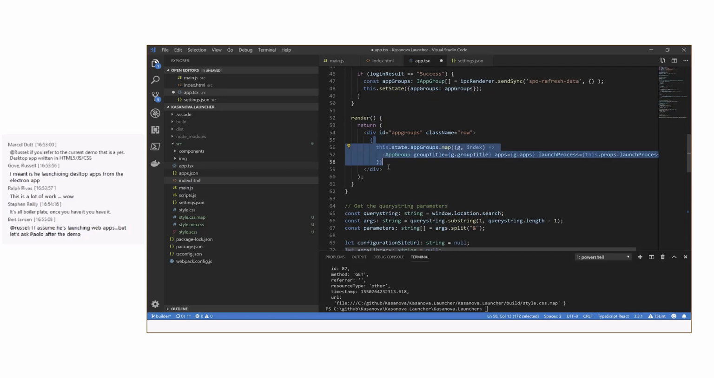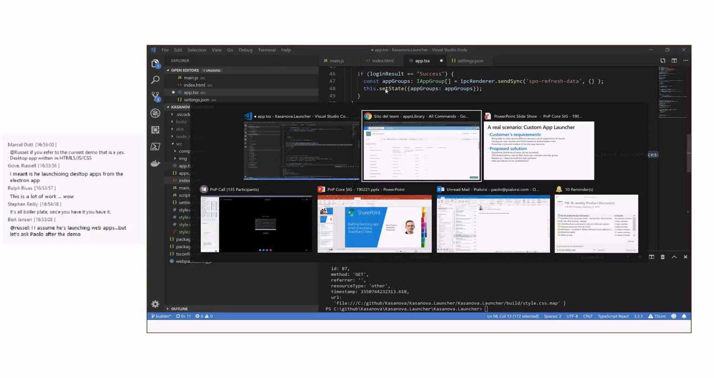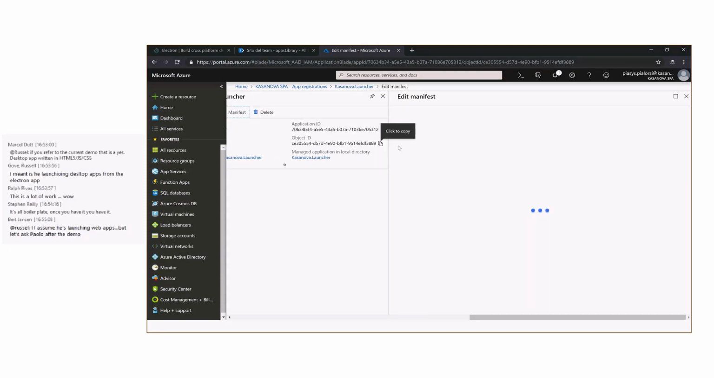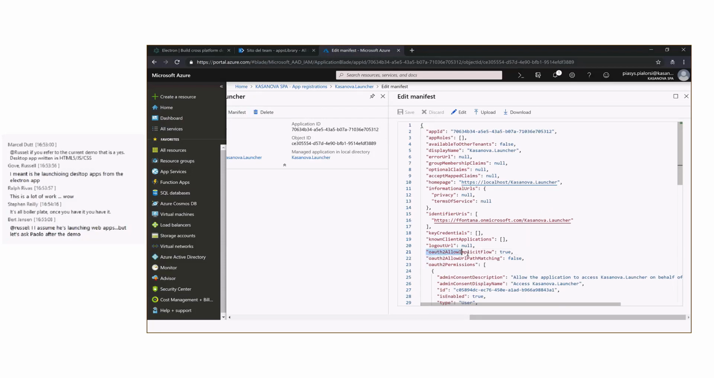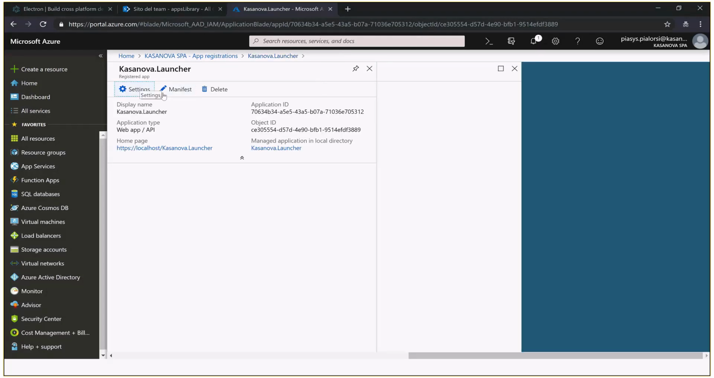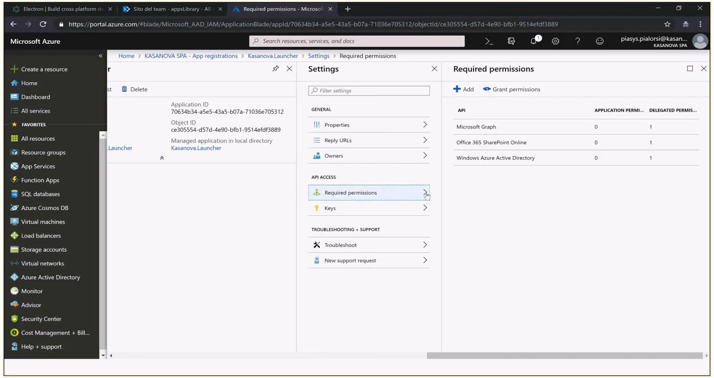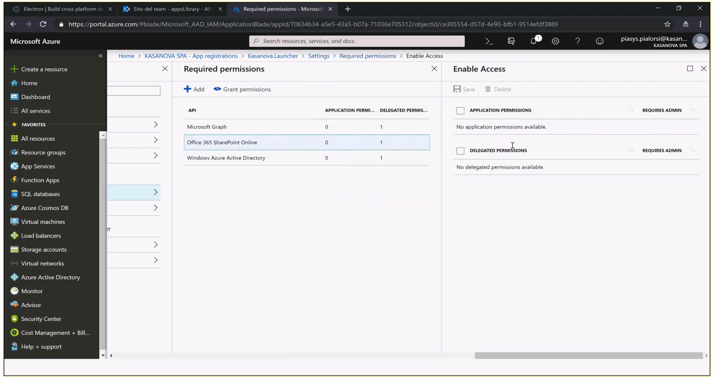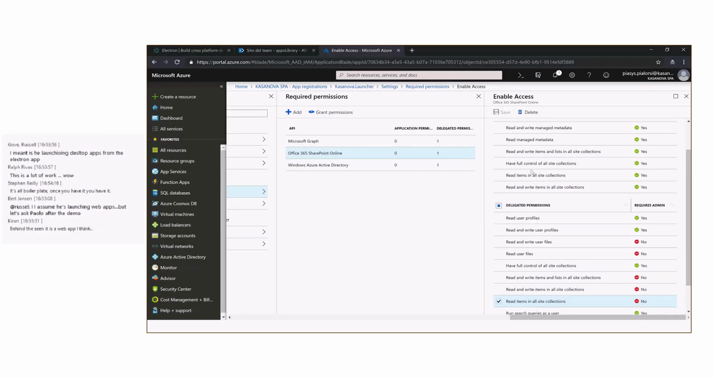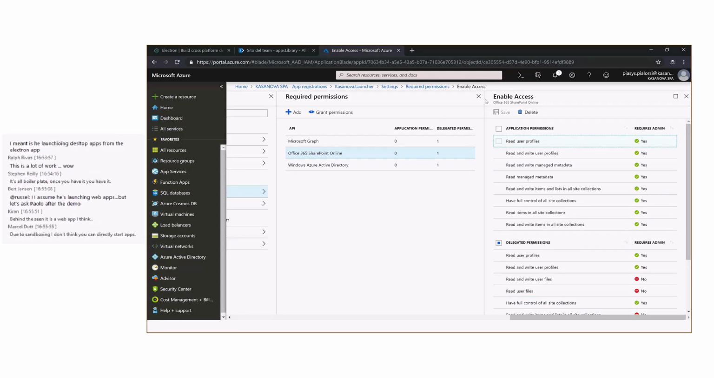In order to be able to do that, of course, we had to register the application in Azure Active Directory. In fact, we have that launcher application registered in the AAD tenant of our customer, and in the manifest file of this AAD application, we enable the implicit flow, as you can see here, setting allow implicit flow equal true. As well, in order to be able to access SharePoint Online in the required permissions, we had to declare that we wanted to access, at least in read-only mode, the content of the site collections with a delegated permission request.